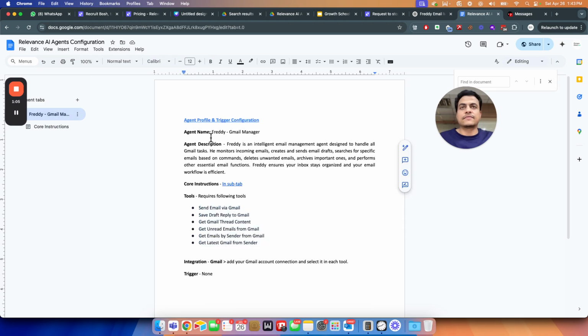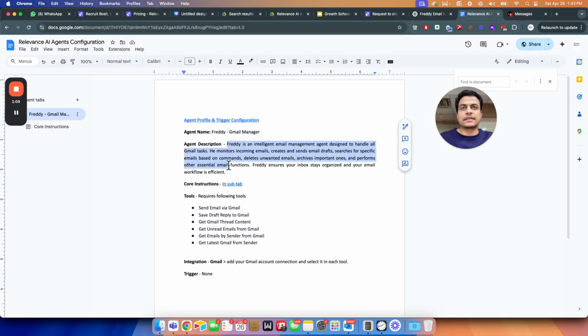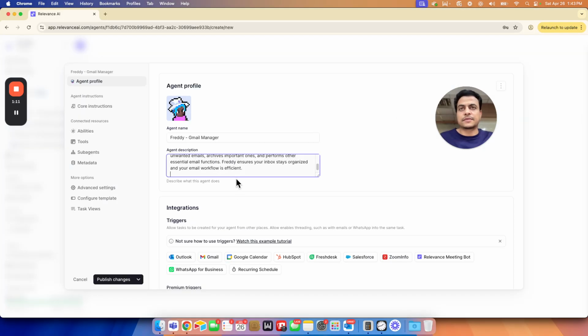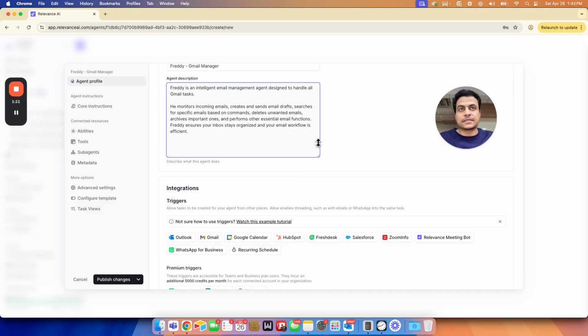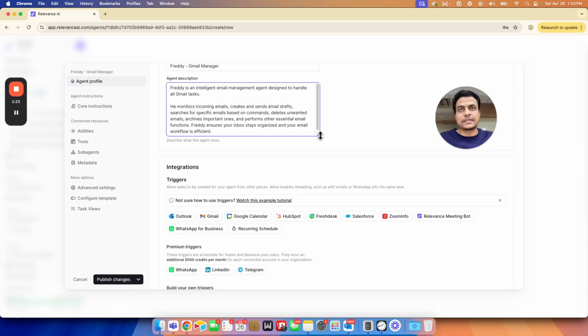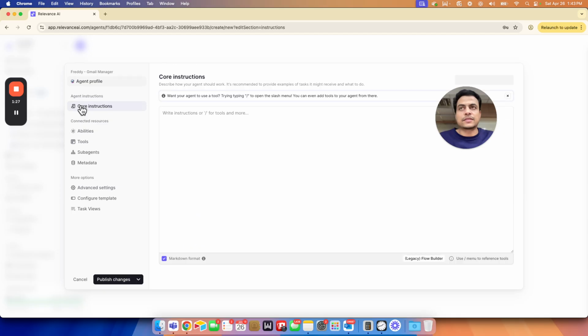So here we have the name as Freddy, the Gmail manager. Here we have the entire Freddy stuff. What is the description for Freddy? Now in this case we don't need any trigger as such. For Freddy we don't need the triggers. It will be handled by the master agent, or by Orion, that we have built. So triggers are not required at all. Let's move to core instructions.